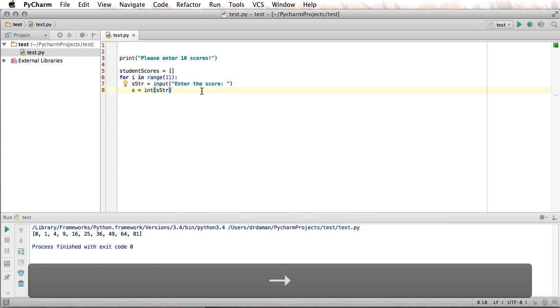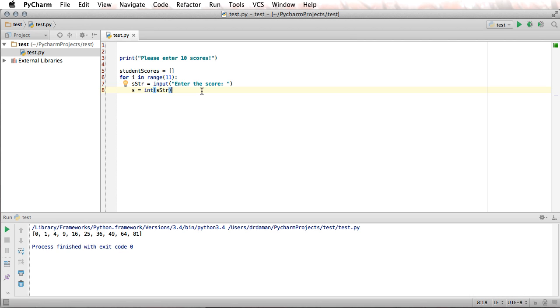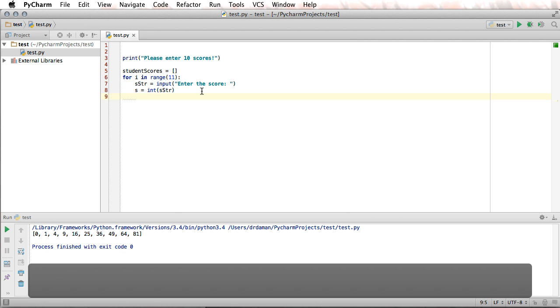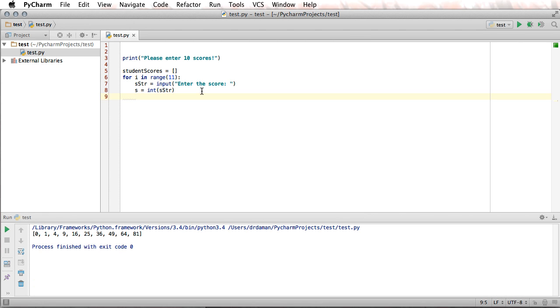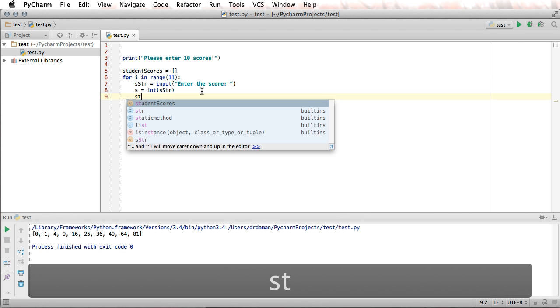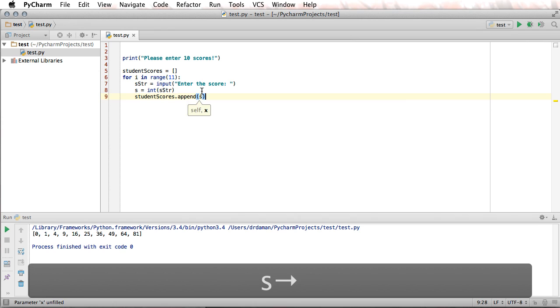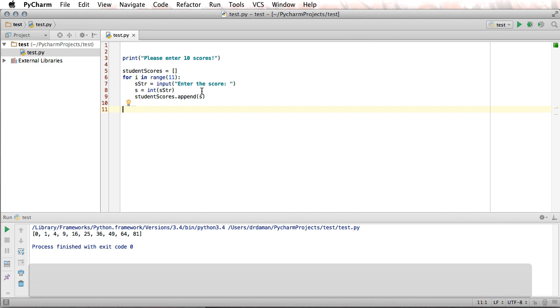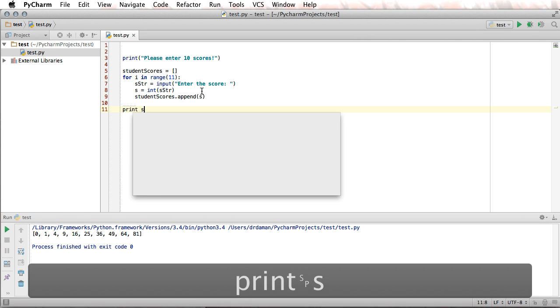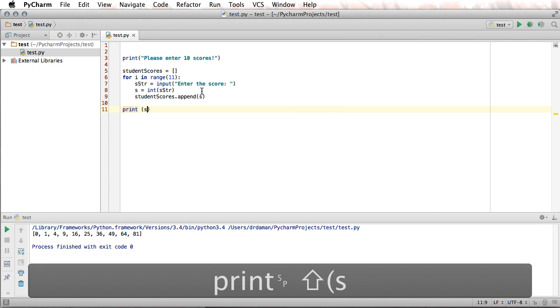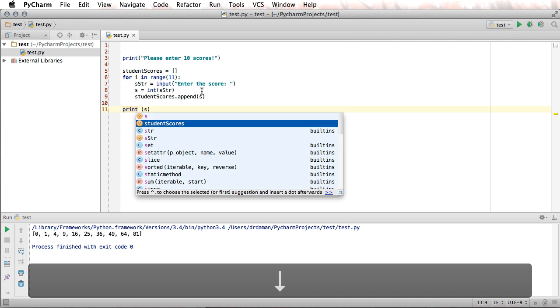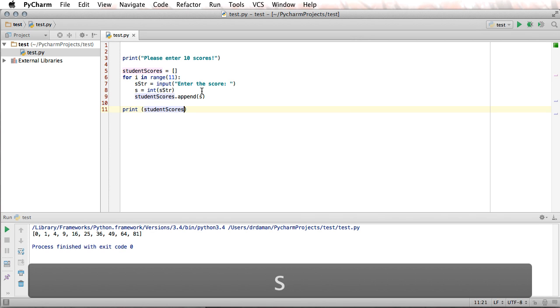Okay, so we've turned it into a score string, and now that we've done that, we are ready to put this into our array. And the way that we do that is student scores, there it is, dot append, that's what I want, and it's going to be s, just like that. Okay, and it's going to do this 10 times. And once I've gotten those in there, I want to take a look at what they actually are. So I'll go print student scores, got to put our parentheses there. We should be good to go. We'll save it and we'll run it.